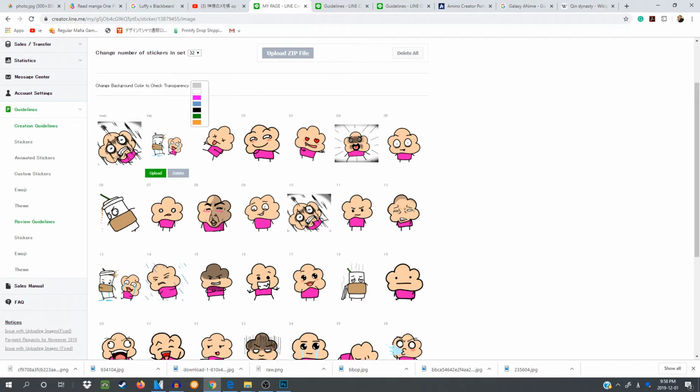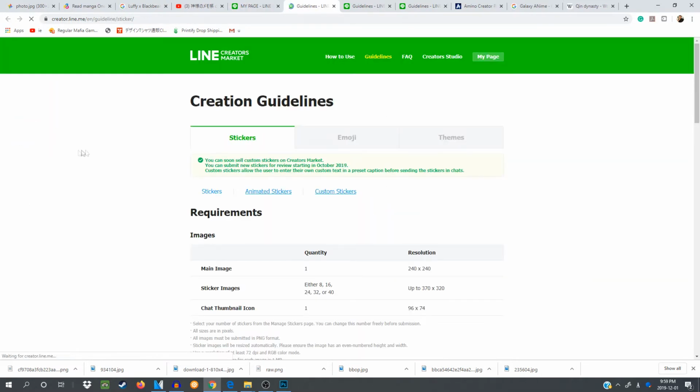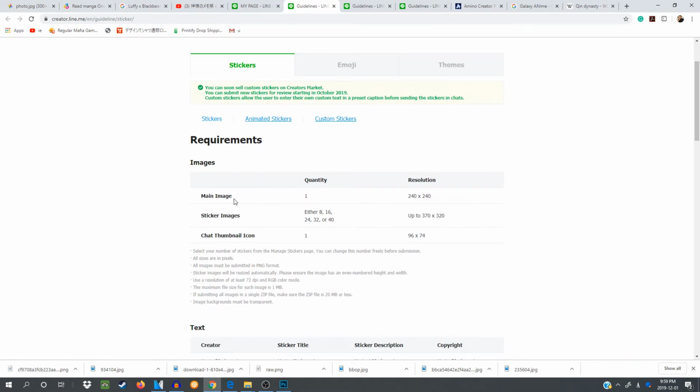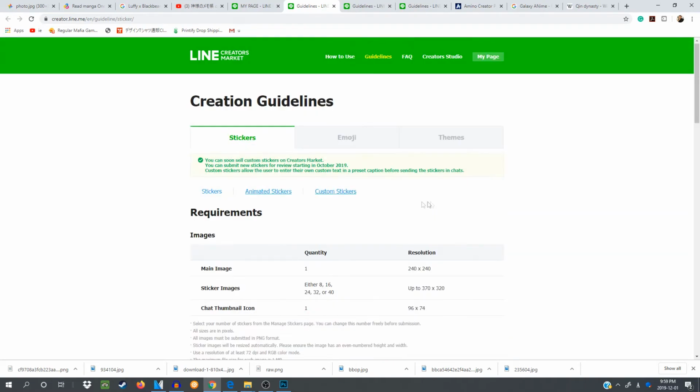So when you're about to think, oh yeah, I want to use this sticker set, you will see this one, and that will be the tab image that you can click on. These two have different sizes too, and you can actually read that in the guidelines again. If I click on guidelines and stickers, here the main image is 240 by 240, so that's what you will see in the shop. Sticker images are the ones we made, and a chat thumbnail is slightly smaller, because it will be just a little icon at the bottom of your chat.